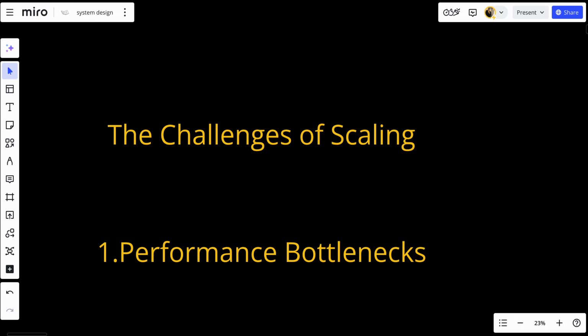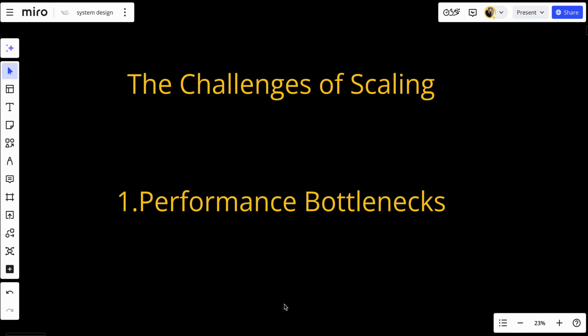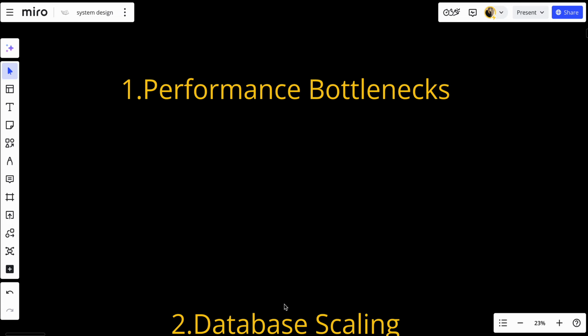Okay, let's talk about the challenges of scaling. The first thing that I would like to talk about is performance bottleneck. One of the first challenges you will face as the number of requests increases is that the CPU, memory, or disk I/O on your server can become overwhelmed. To fix that, we can go either with horizontal scaling or vertical scaling, depending on the requirements and needs.